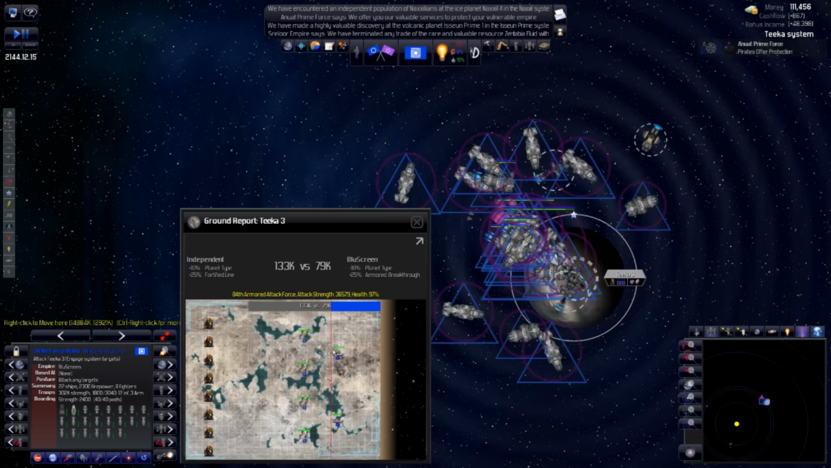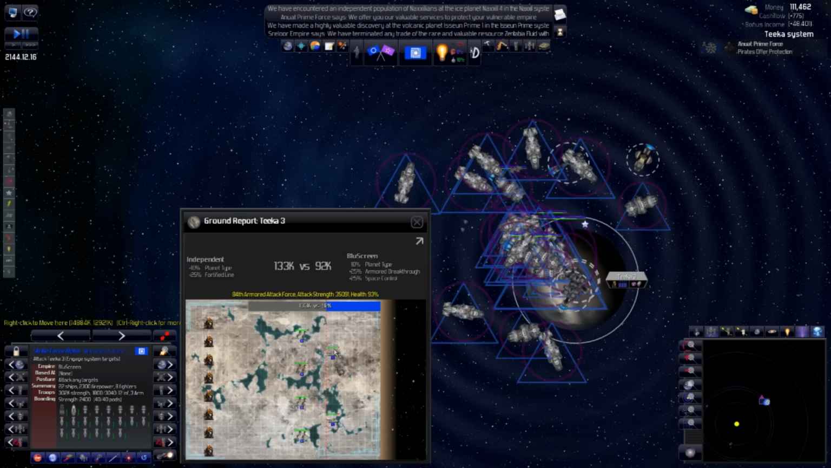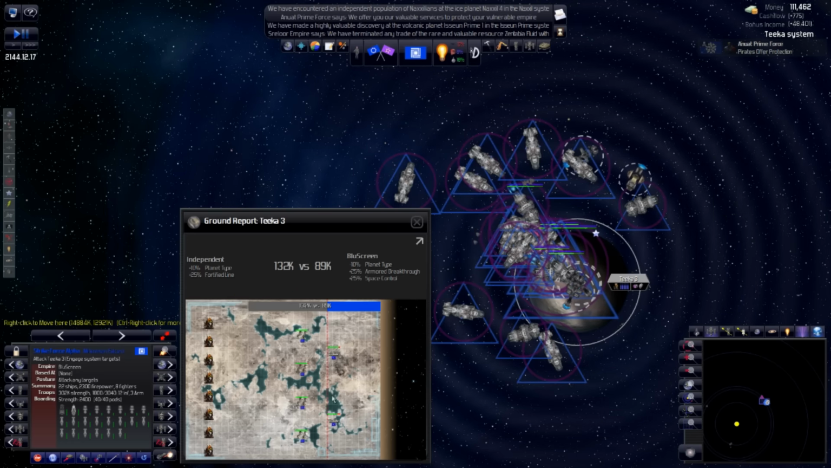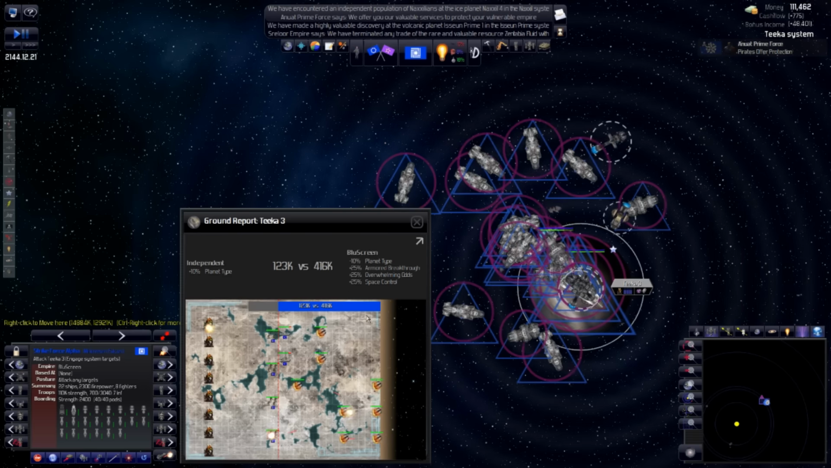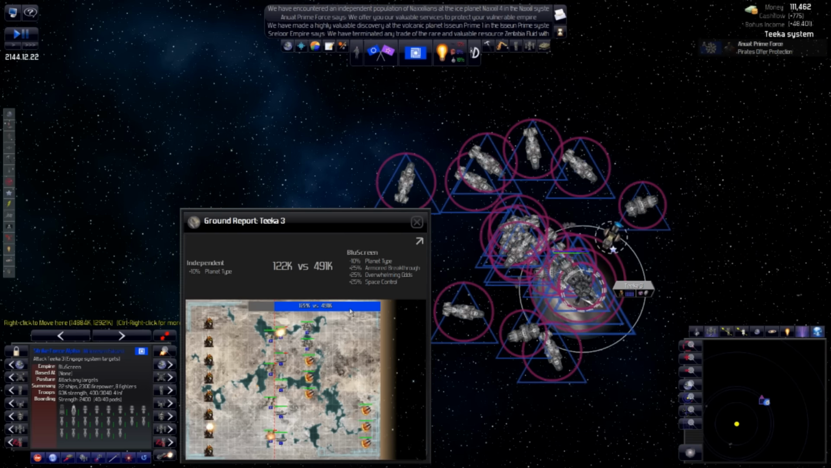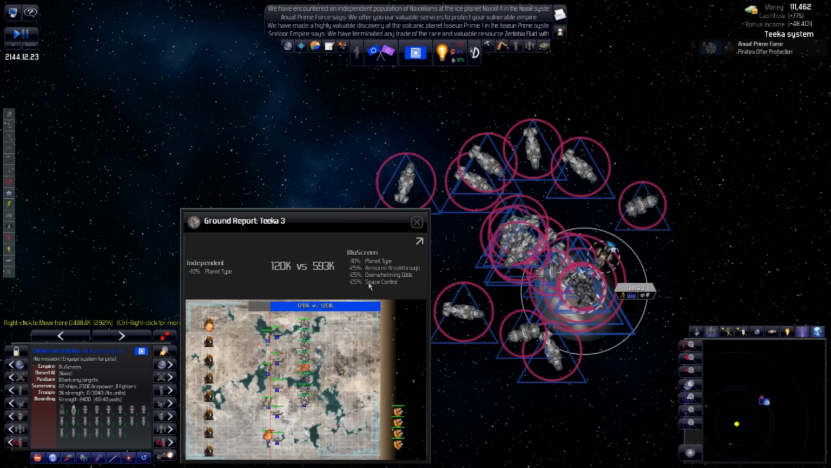Yeah. So we've got two units. We look at their attack strength. Yeah, 35,000 just for one. And now we're dropping more pods in. Yeah, this is over. Wow. Armored breakthrough, overwhelming odds, and space control. Yeah, the armored troops definitely made a big difference in this fight.